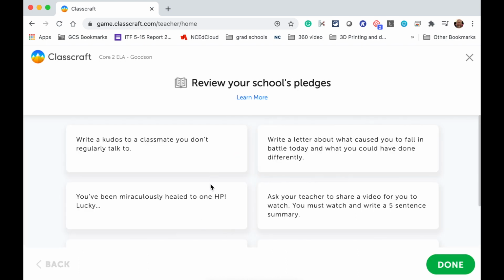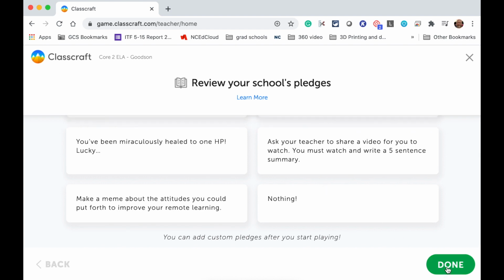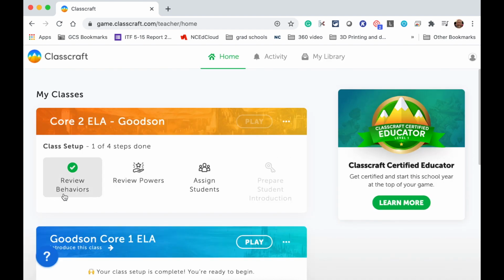And then finally, pledges. Now, pledges are a little different. We didn't use these last year because when a student fell in battle, they would automatically go to redirect. This year, when they fall in battle, there's going to be a chance to make that up in class. Now, you can change or tweak these if you like once you get started, but the initial ones are these that you see here. Okay? So we're going to hit Done. So that part is done.